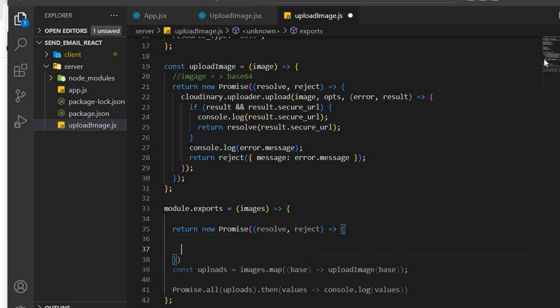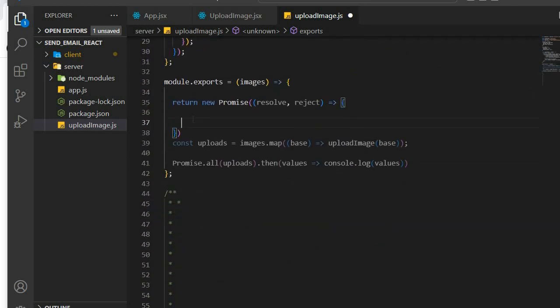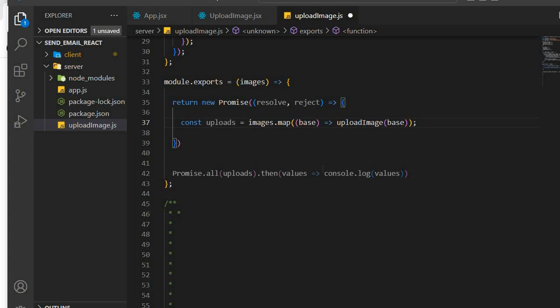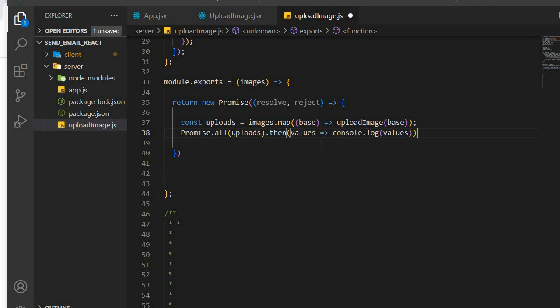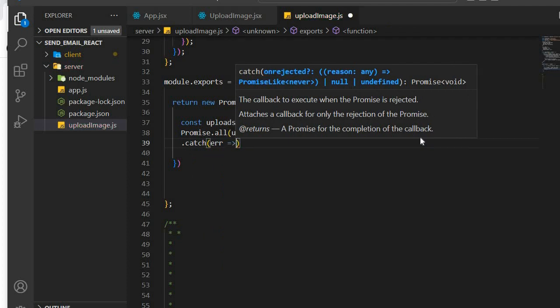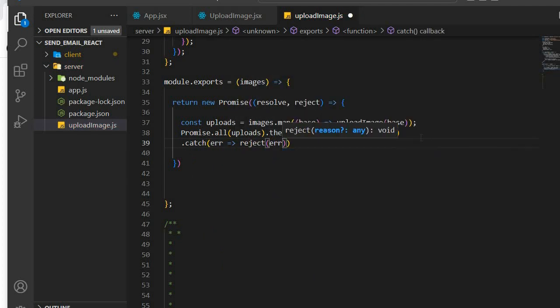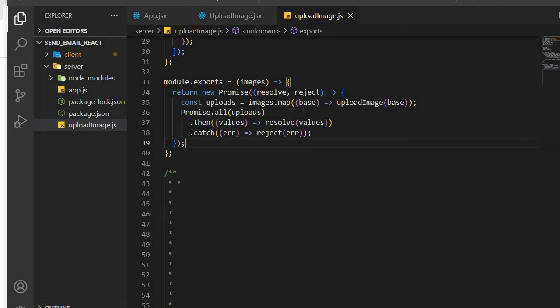And we just need to take everything that we have inside of here, put it inside of this, and then once we're done, we say promise.all. Then if we get the values, then we need to resolve values, and then catch error, then we need to reject the error. Alright, so there we have it. This is our multiple images. Of course, we have to say that in here.